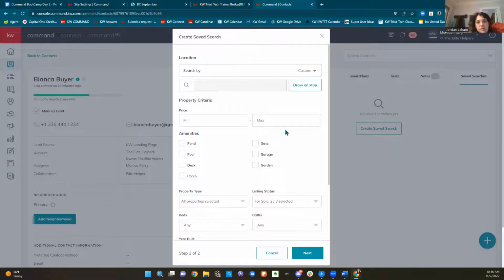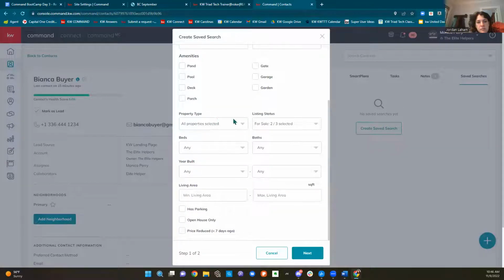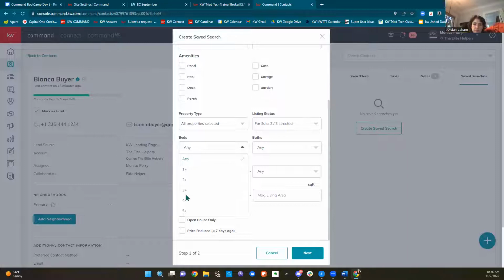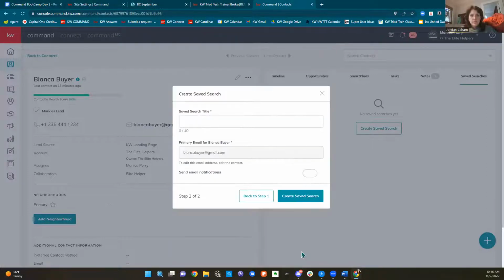So she wants a pool or a deck or a garden, a condo or a house, how many bedrooms, how many baths, year built, parking, etc. Okay. Maybe she's looking for 4+ and 2+. I'm going to do 3+. And she just wants to look at everything in that area that has that parameter. I can click next. I can say Bianca, West Winston area, whatever you want to call it.